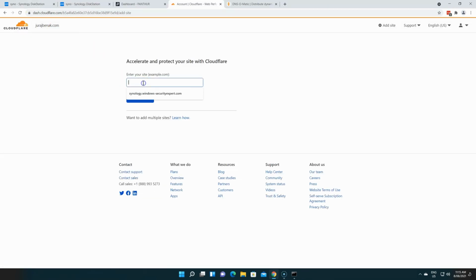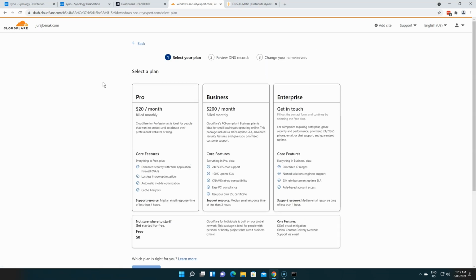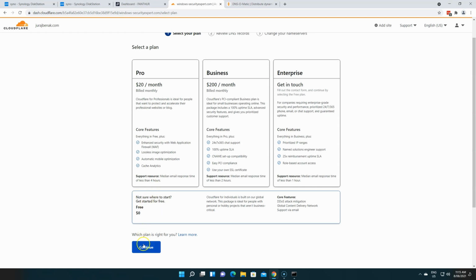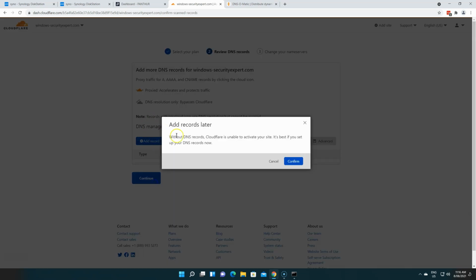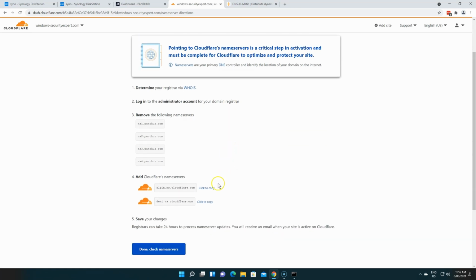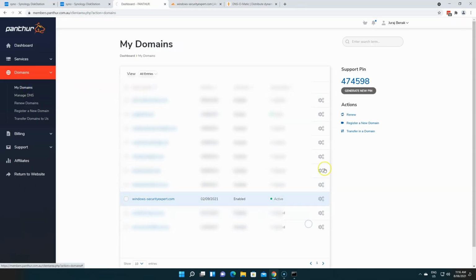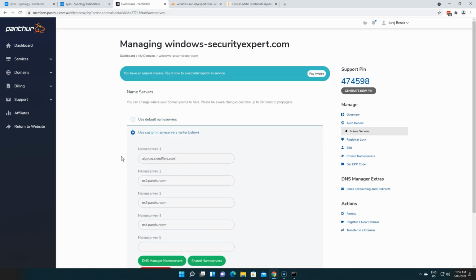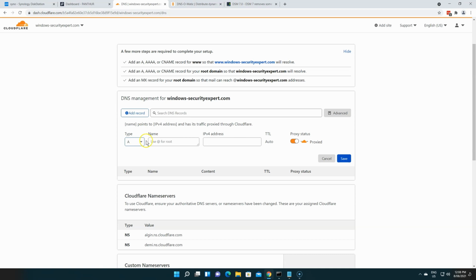Register with Cloudflare and add your own domain. Point name service to it, so Cloudflare can manage your DNS records and update them as needed. Create a dummy A record in Cloudflare.